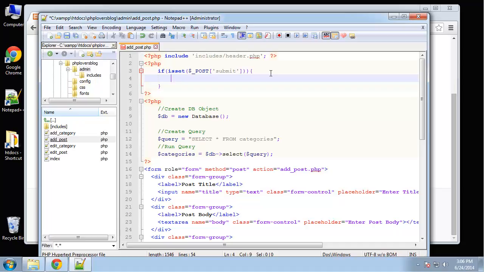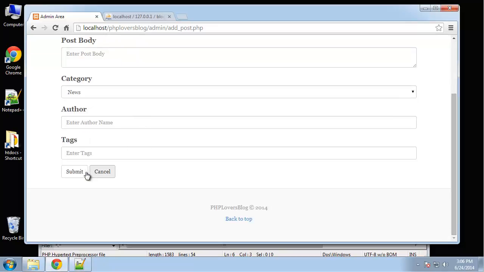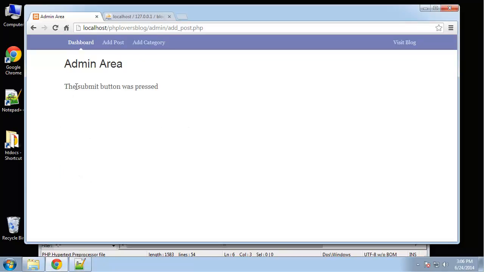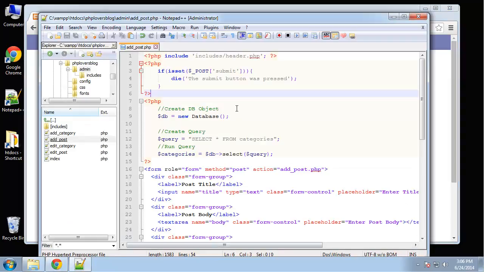So let's just test this out. We'll say die, and we'll give off a message: the submit button was pressed. If we save this and reload the add post form, nothing happens. But if we submit the form, it dies and gives us this message. So that's how we can differentiate which functionality to run, because if we post it, we want to make an insert into the database. If it's not clicked, then obviously we just want to display the form. Let me get rid of this.